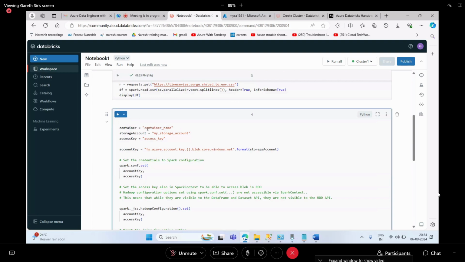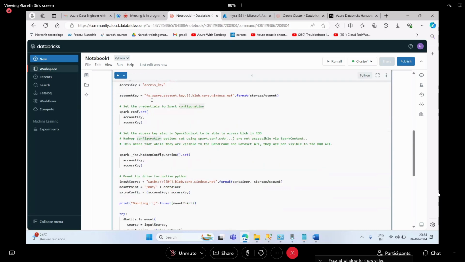So I have to pass the container name here, the storage account name here, and the storage account access keys here. This is the account key, fs.azure.account.key.blob.core.windows.net. What is our storage account? A blob storage account. That's why we are calling it blob.core.windows.net. We are trying to mount our Databricks cluster with the storage account, so I'm passing the storage account.